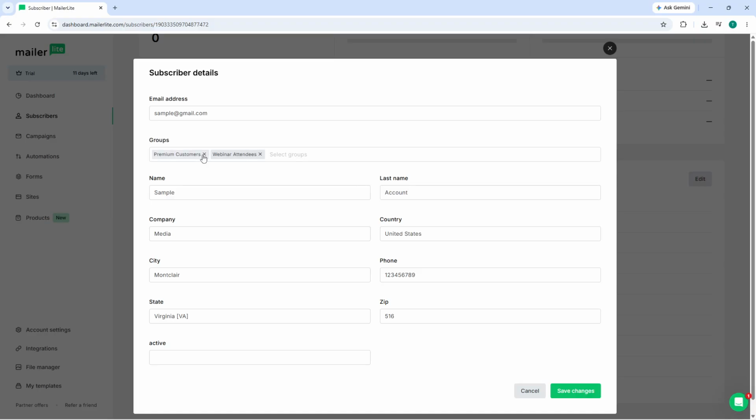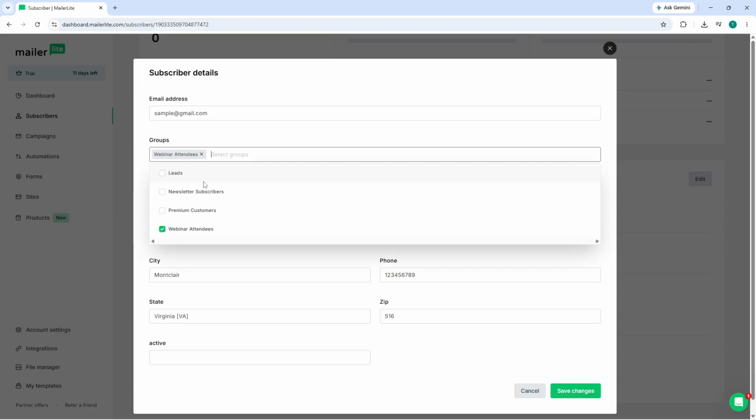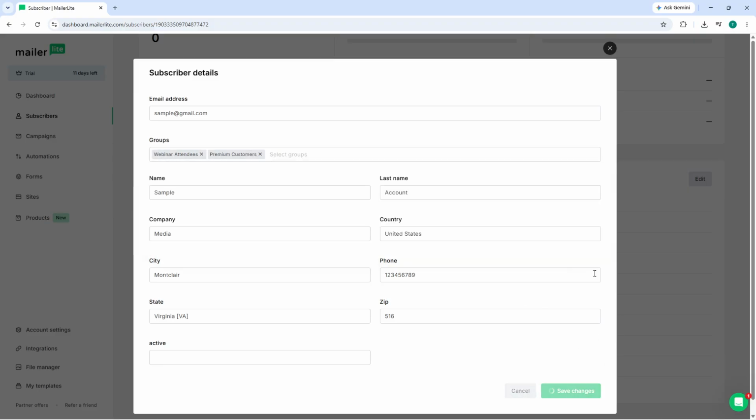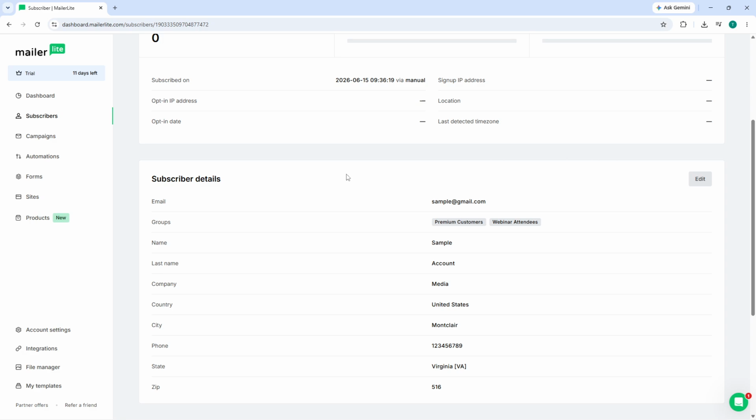Double-checking now saves you from sending a discount code for dog products to someone who only signed up for cat content. But what if you need to organize more than one person at a time? Going through each profile individually for hundreds of subscribers would take forever, so MailerLite gives you a much faster way.